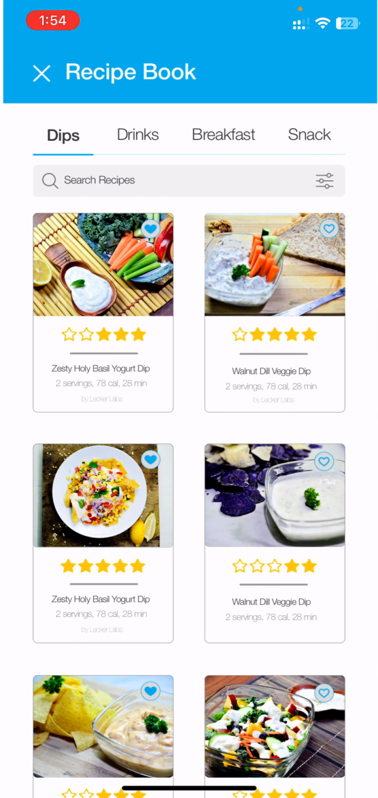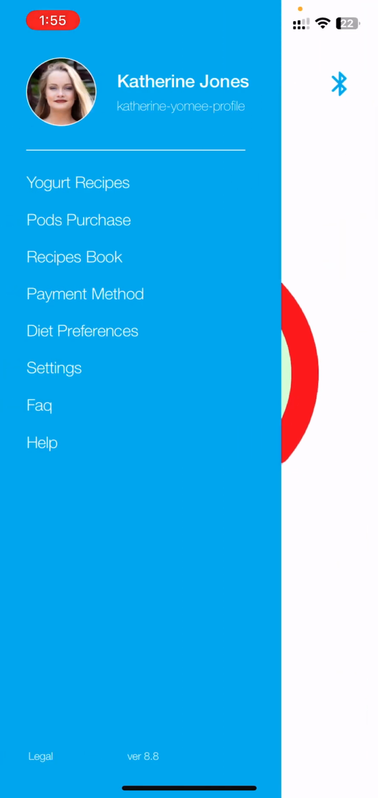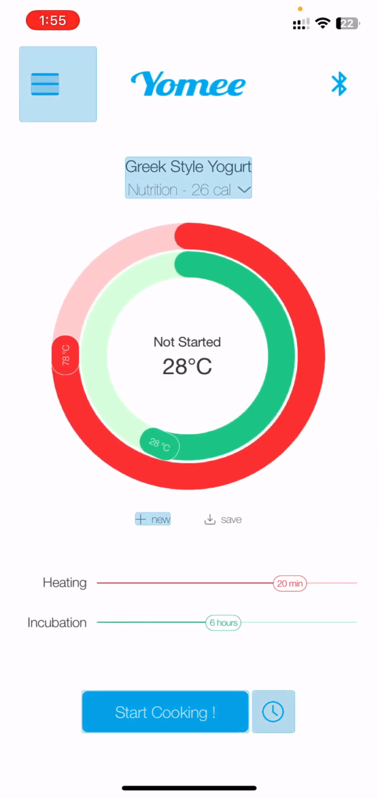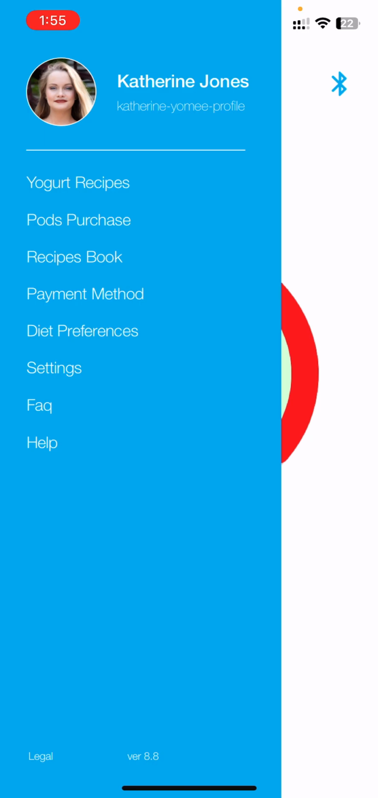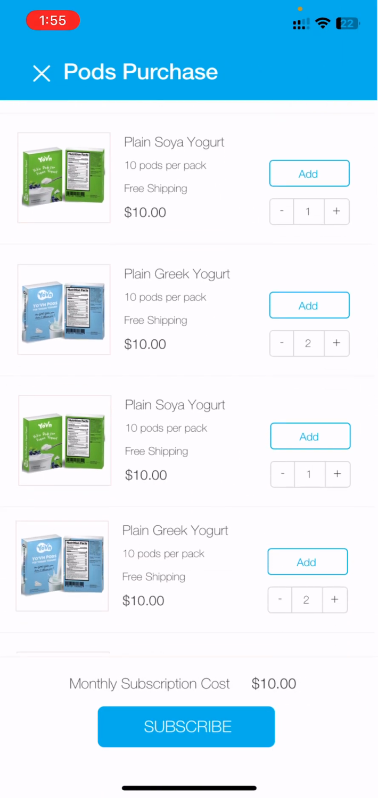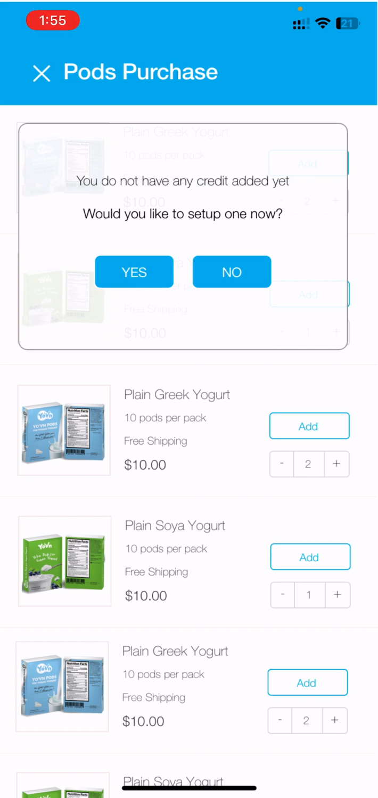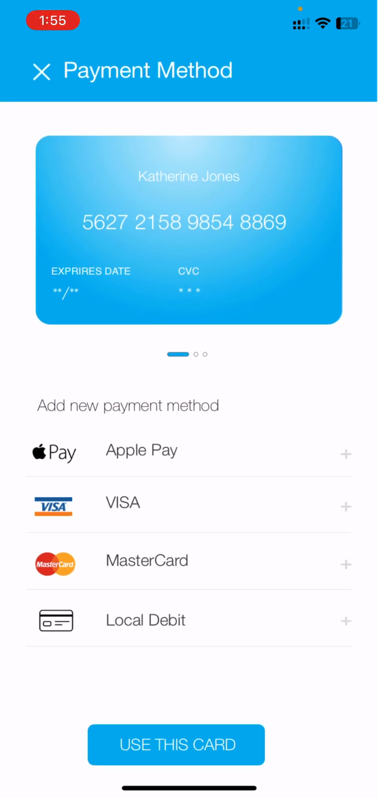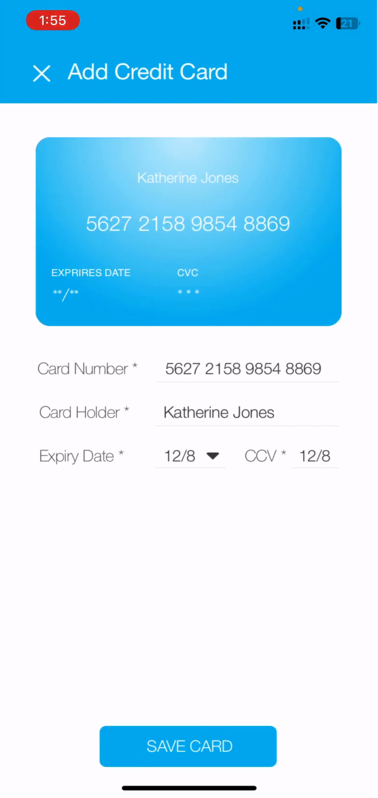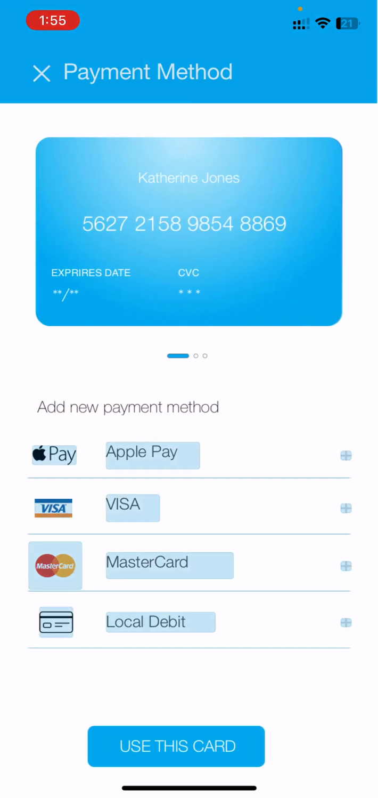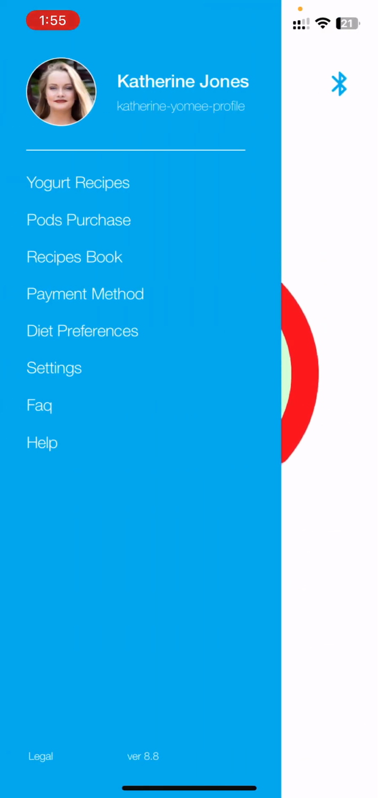Then let's say you go back and you want to connect to your Bluetooth. You could do that. You can buy the pods from the app. So for example, here you can subscribe. If you haven't set up, you can set up now. You can set up different cards, or you can use, let's say, Apple Pay, and you save this card and you can start using this card.